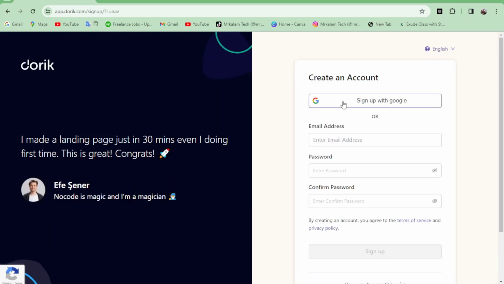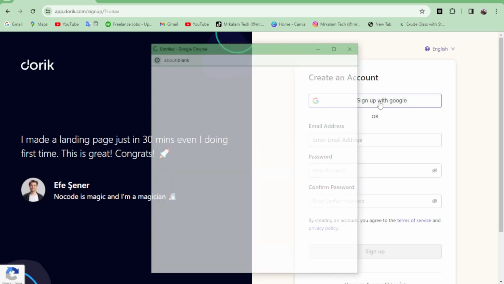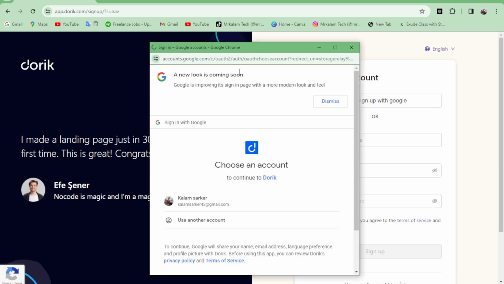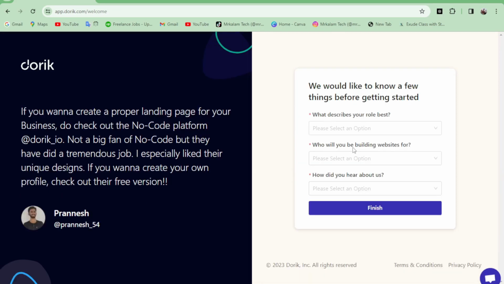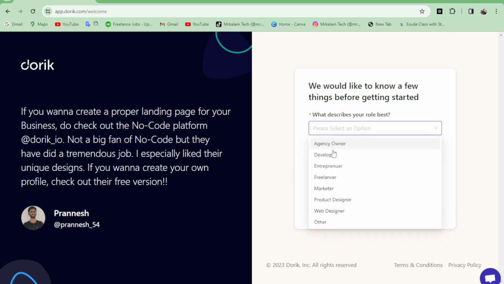I highly recommend you sign up with Gmail because this is a very easy way. So I click on Gmail, then click on continue. Then I need to select what describes my role the best. Then I select I am a freelancer. Now I click on freelancer.